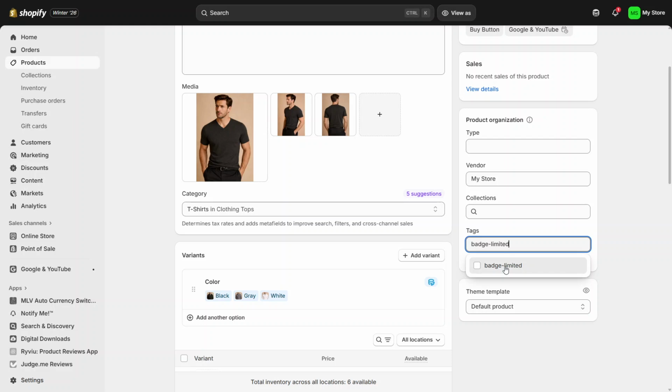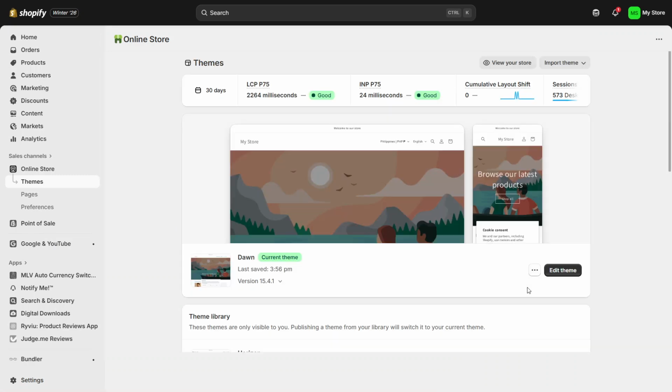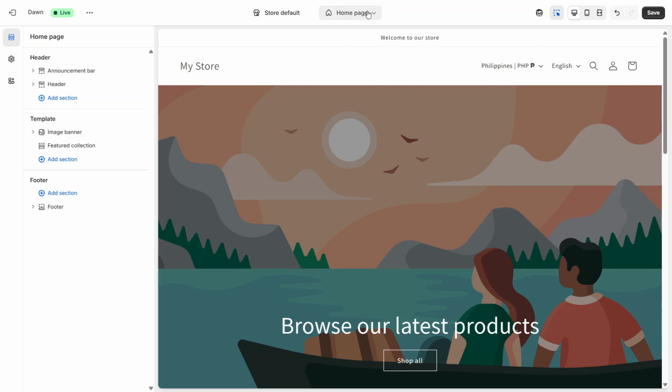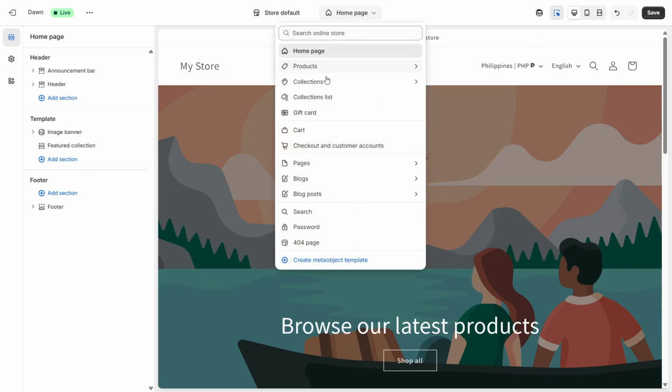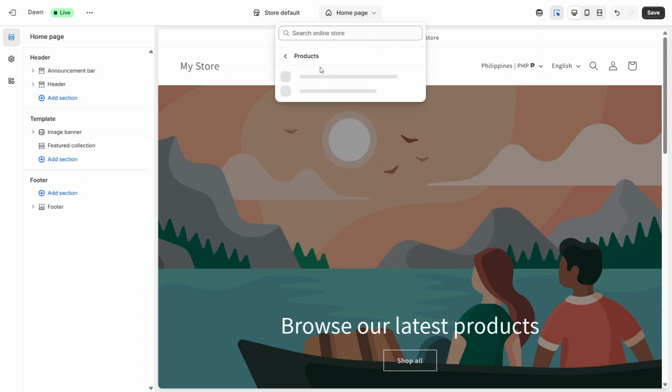Next, go back to the left sidebar of your Shopify admin and click Online Store. Under Themes, find your current theme and click the option to edit it. This will open the theme editor. At the top of the theme editor, you'll see a drop-down that usually starts on the home page. Click that drop-down, then go to Products and choose Default Product. That way you're editing the template that controls your product page layout.